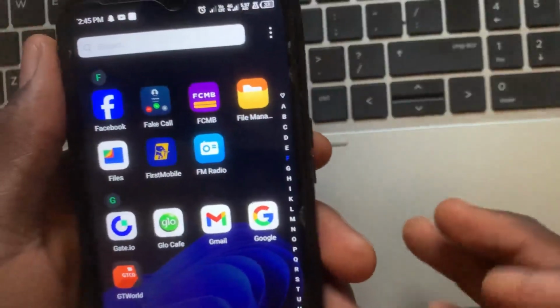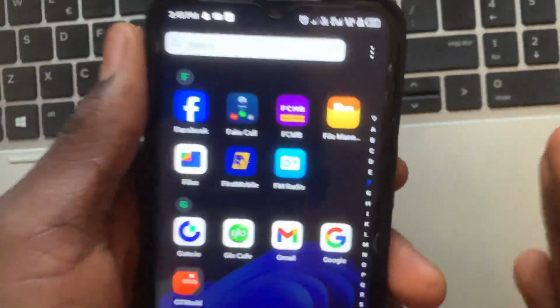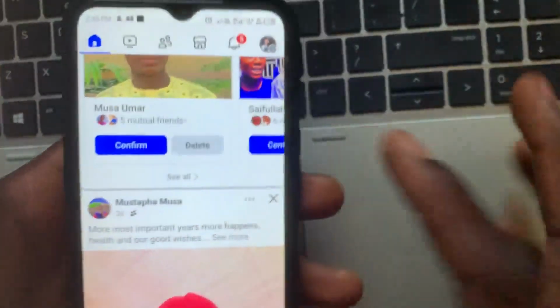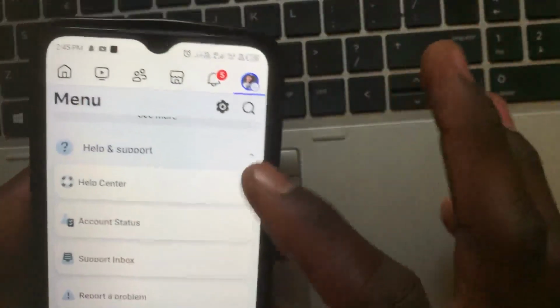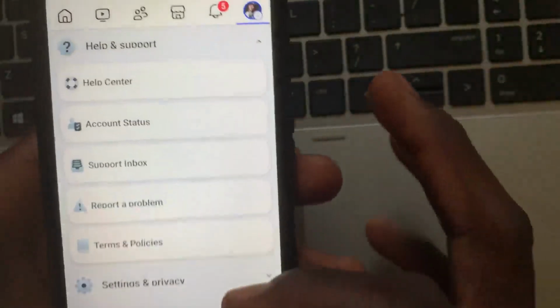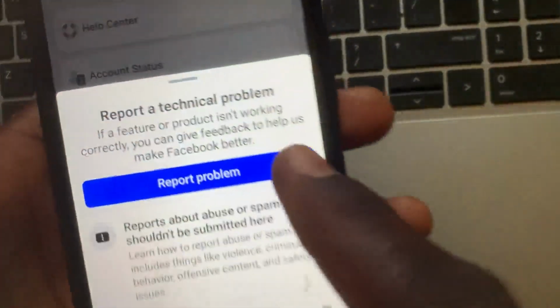But if you try all these 3 methods but you are still getting the error message on your Facebook account, all you have to do now is open up the Facebook app, go to this menu at the top, scroll down and tap on this help and support. Then scroll down and tap on this report a problem. Tap on this report a problem again.